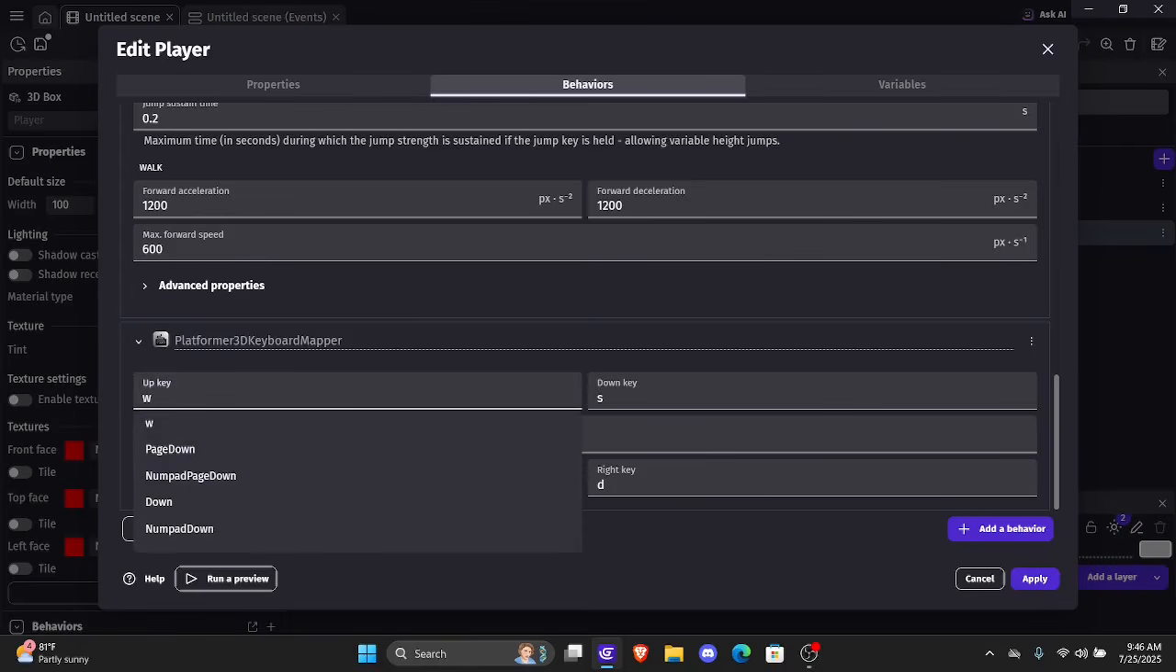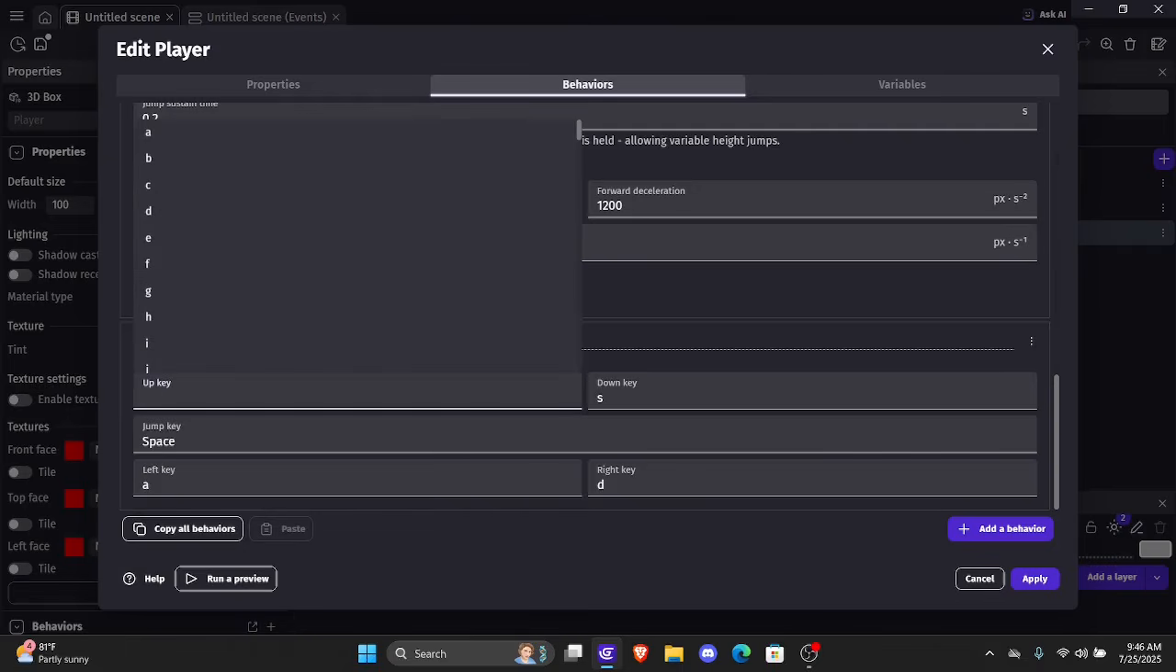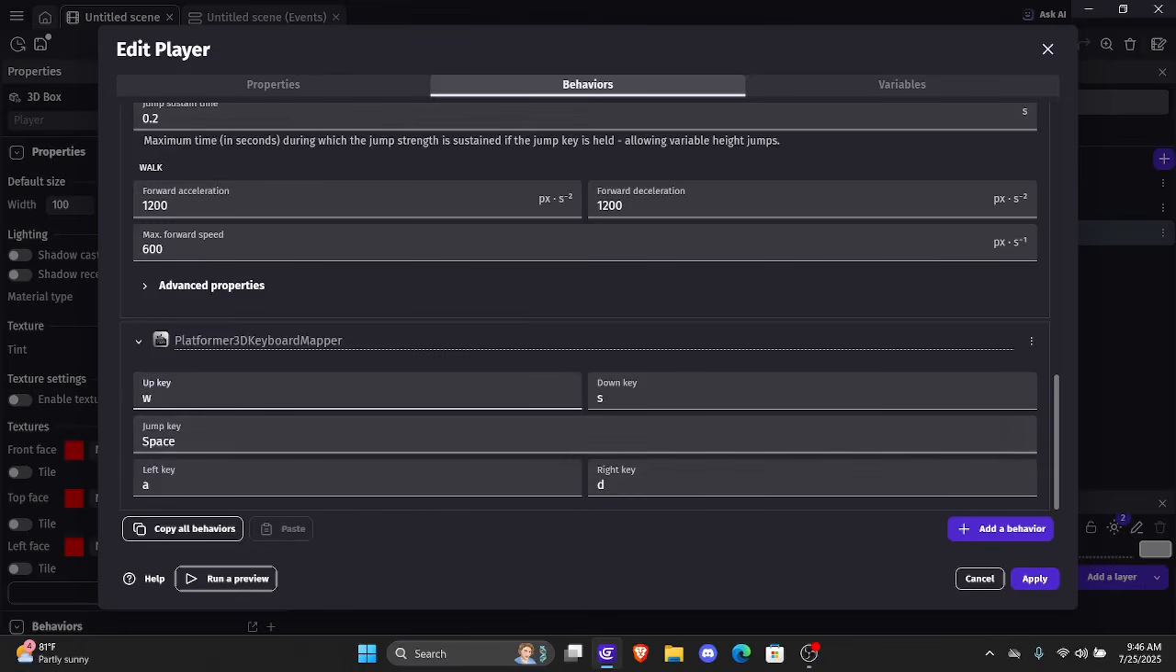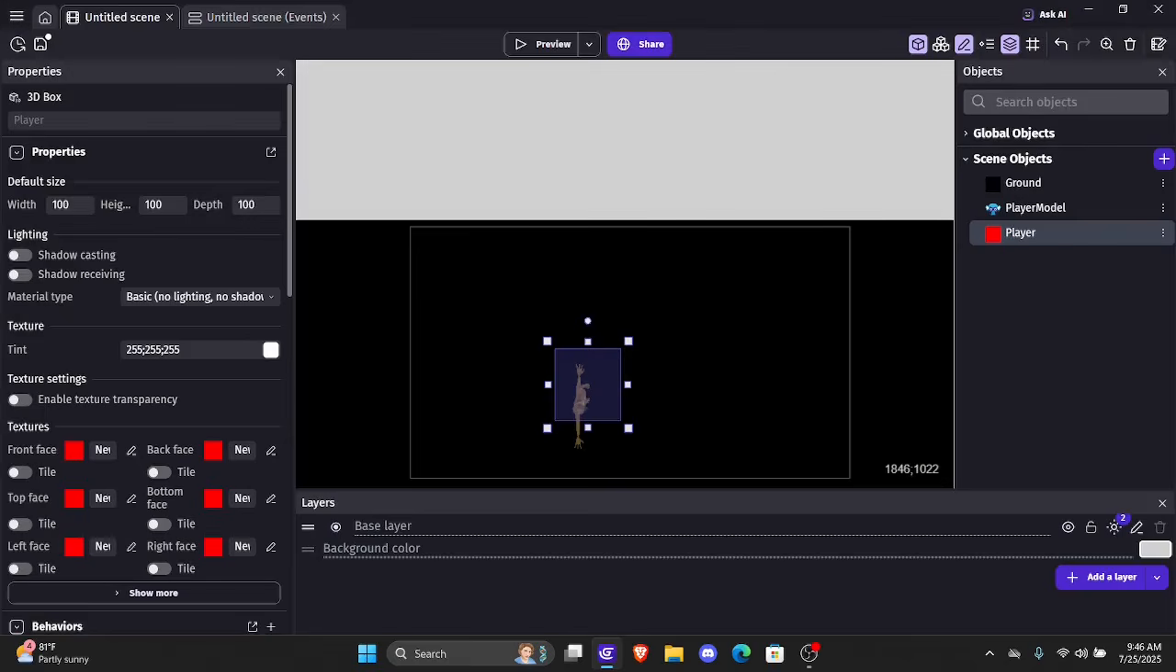But let's say you want to switch it to arrow keys, you can switch it to something like up. It'll automatically auto-complete it for you, which is good. So we're going to just keep everything the same, WASD, and we're going to hit apply.